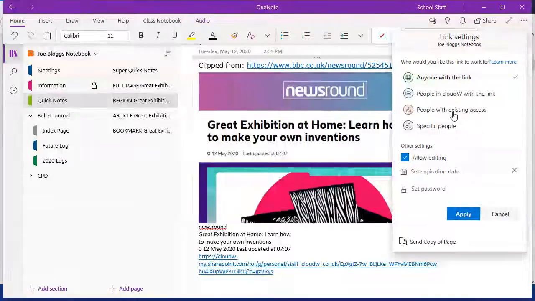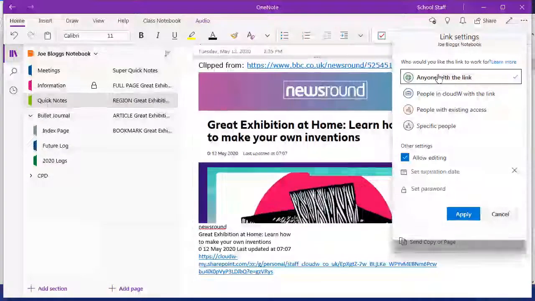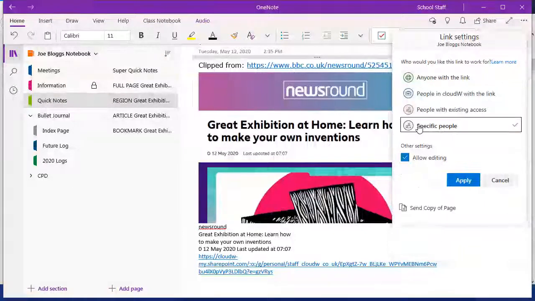look at it. People with existing access is very useful if you've already shared this with someone and you want to change what you've shared, for instance get rid of that, or if you just hit apply, it resends the email out. That's so useful if someone's lost the link, you could just hit apply and it sends the email to them again. But by default, it's anyone with the link, so just be careful. You may want to change that to specific people. When you hit apply, it then gives you a chance to put in their email addresses.